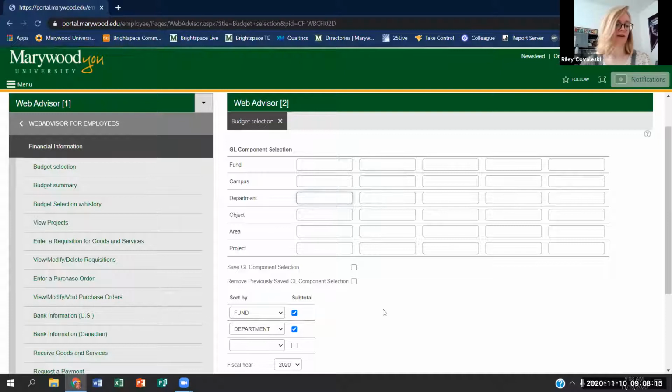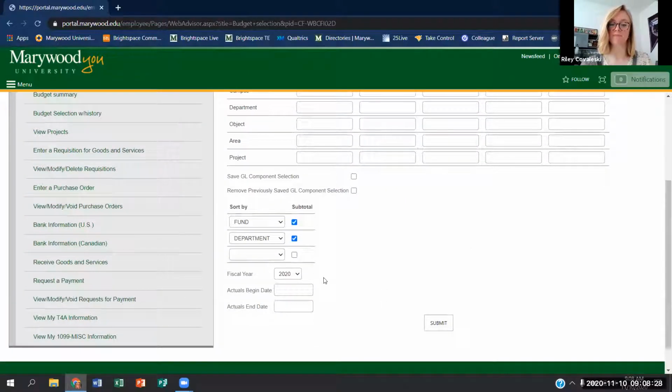In the department line, you can just stick that 6-digit number. For my purposes, it's 510102. If you have multiple budgets and you just want to see all of them at once, you can just leave all of these fields blank and just make sure you fill out the fiscal year appropriately.